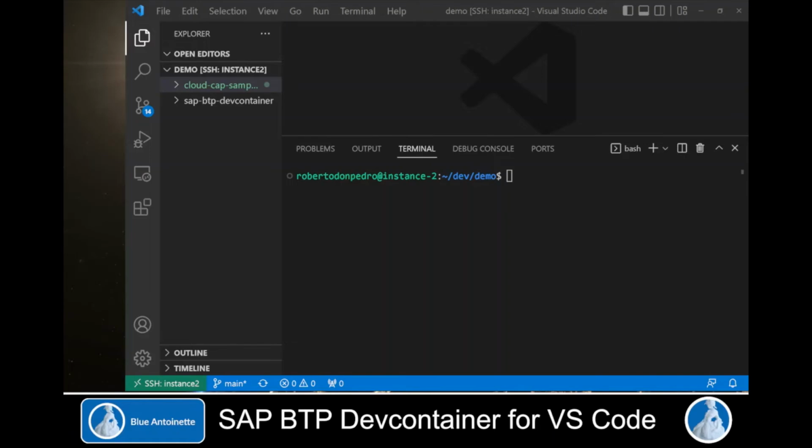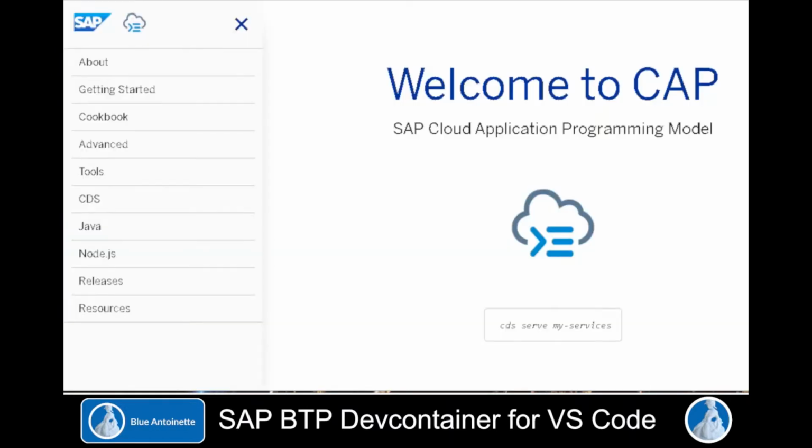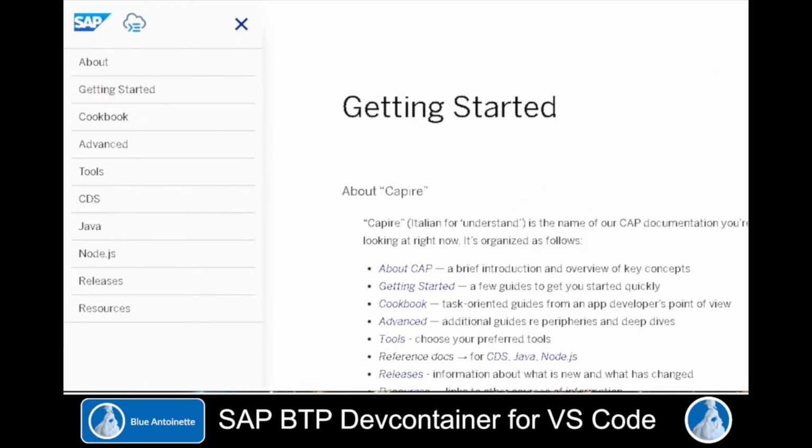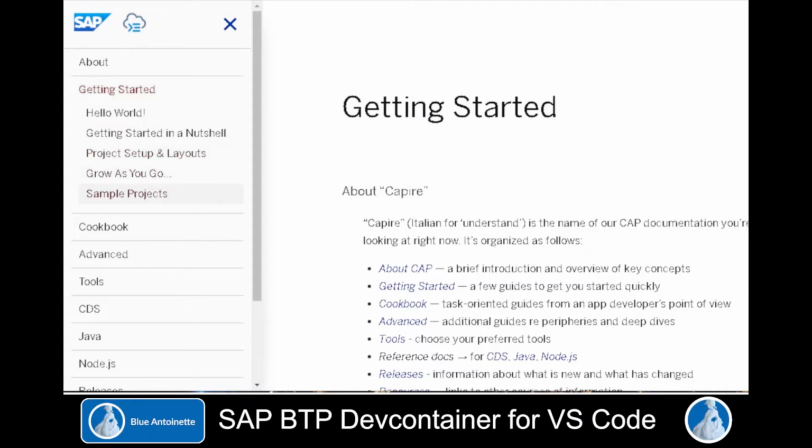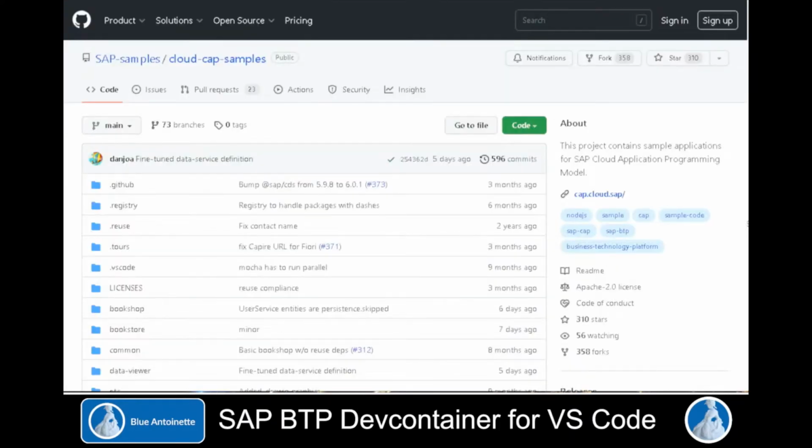In this live demo, I show you how you easily can run your SAP apps in our SAP BTP development container. I will demonstrate this with the sample applications that come with CAP, which is the SAP Cloud Application Programming Model. We click on Getting Started and we open the sample project here. This opens a new browser tab with the SAP Cloud CAP samples.